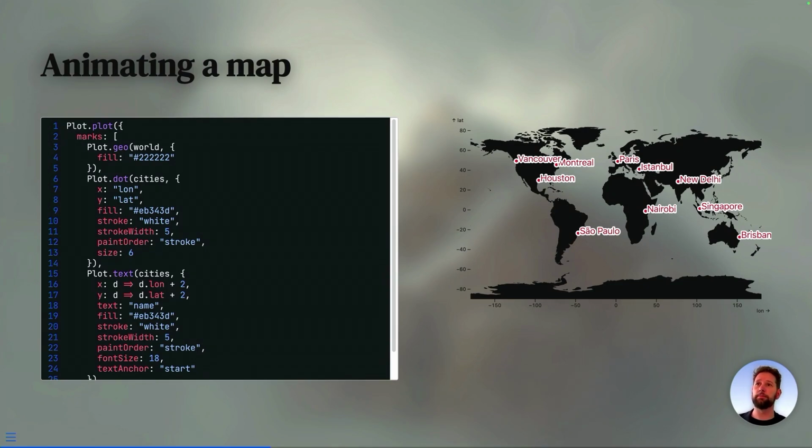We have a plot.geo, which is our coastline in dark gray. Then we have a layer of dots. That would be a geom_point in ggplot. And then we also have a text layer, which is for our labels. And you can see for each one, we've mapped an X channel and a Y channel. So our longitude is our X and our latitude is our Y, just like we do with aes in ggplot2.